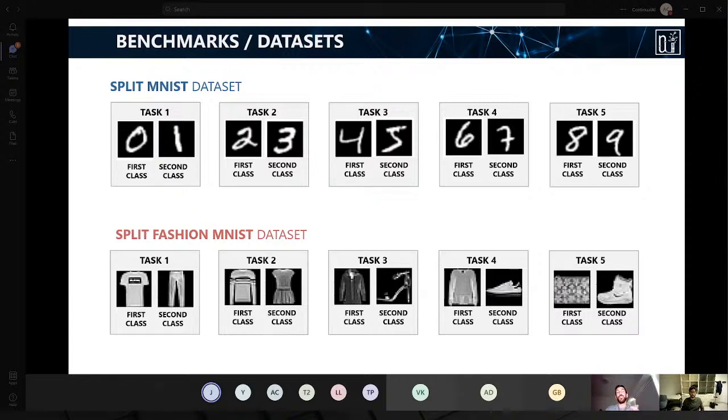So the two data sets we used to test this work were split MNIST and split Fashion MNIST, where you just take the classes in the data set and put them into pairs, and you make each pair a different task. The goal is to just classify, is it pair 1 or pair 2? And we did this for both MNIST and Fashion MNIST in a domain-incremental scenario.